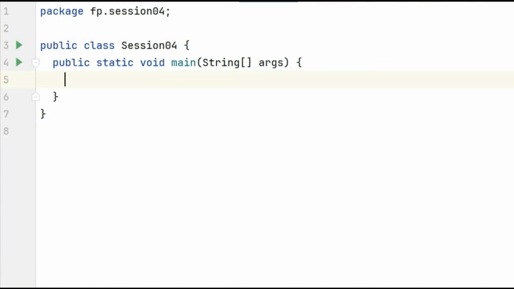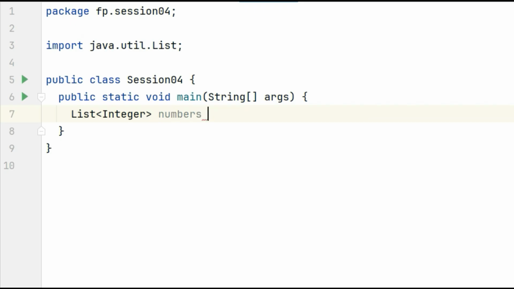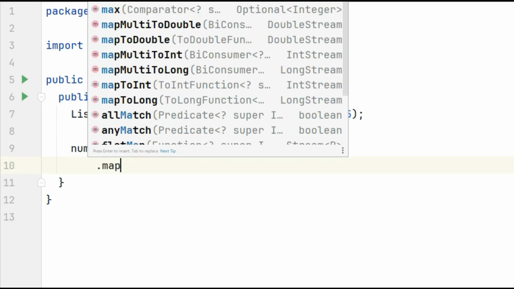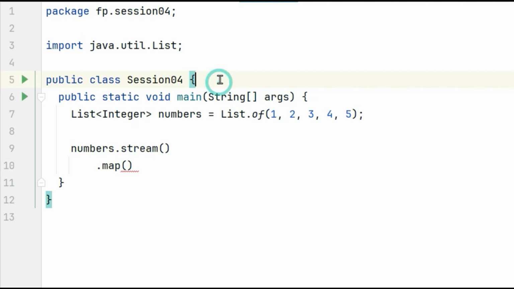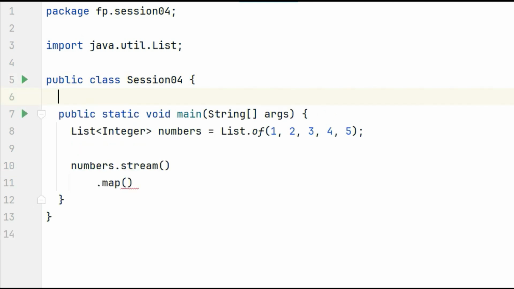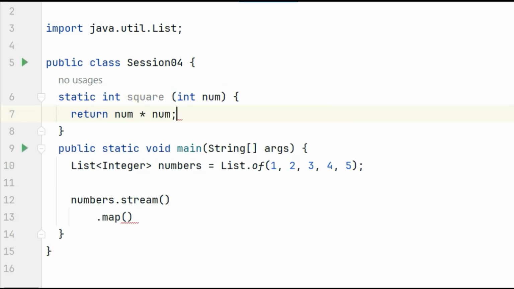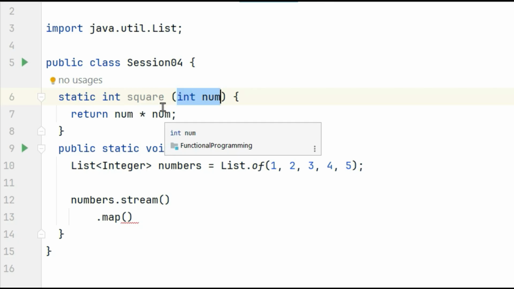Let us quickly declare a list of integers. Now we will convert numbers into stream. Then we will use the map function. Let us write our own method, square. You can see that this method is taking integer num as the input and it is returning num star num, that is the square of num.